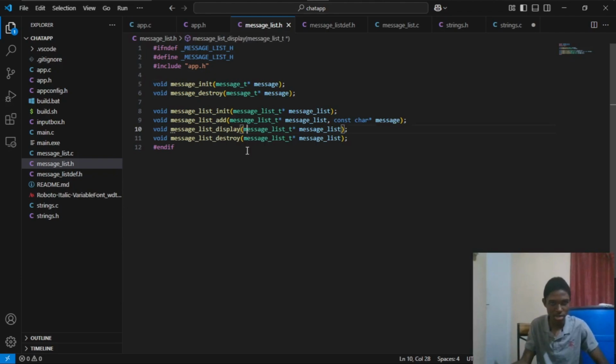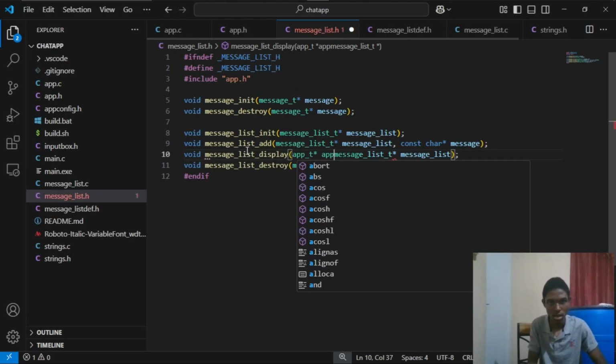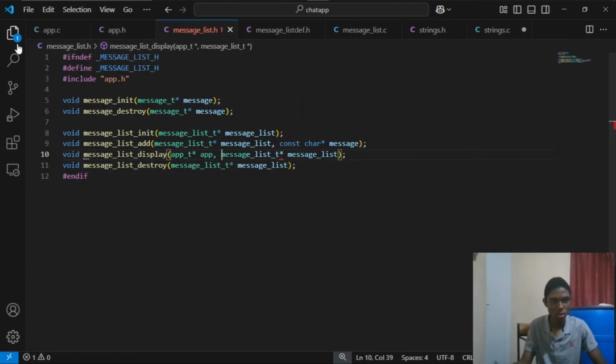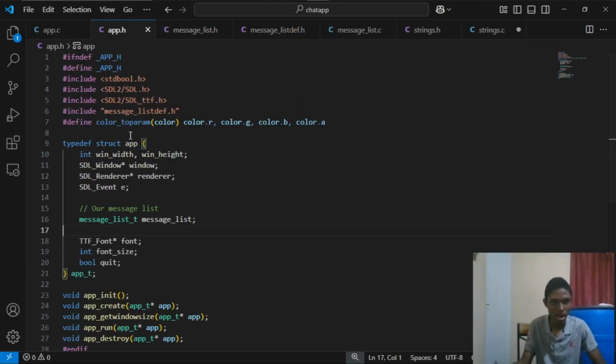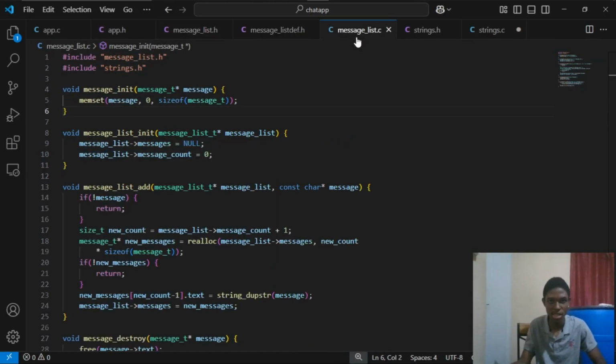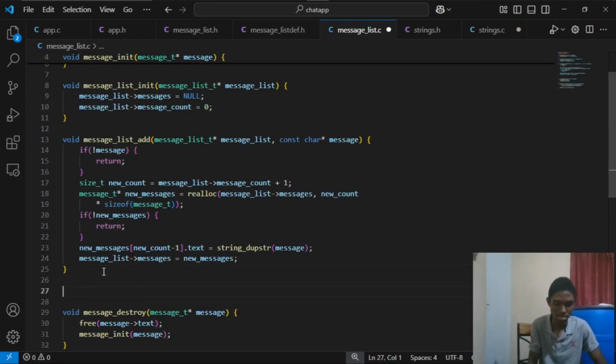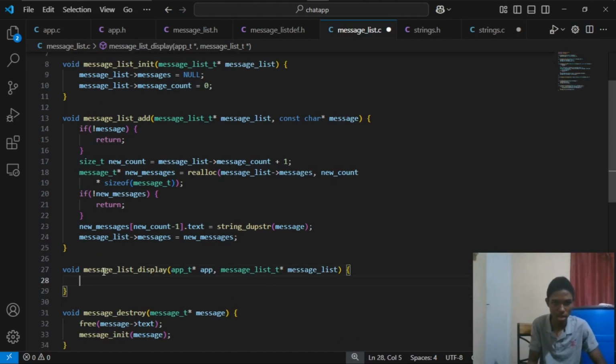Because we're going to just pass in our up_t structure, and then we're going to be using our up renderer to display our messages. So let's just copy this function prototype and go in our message_list.c file, and let's paste in our prototype and let's create our function.